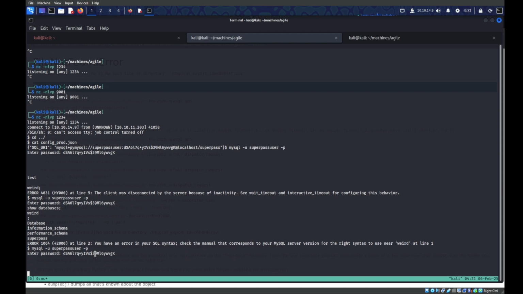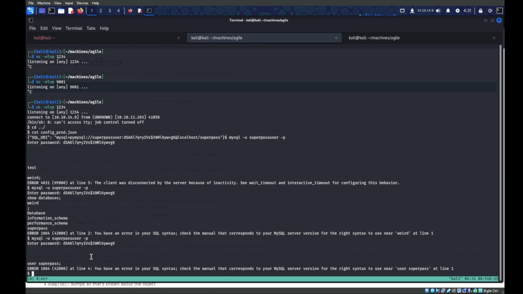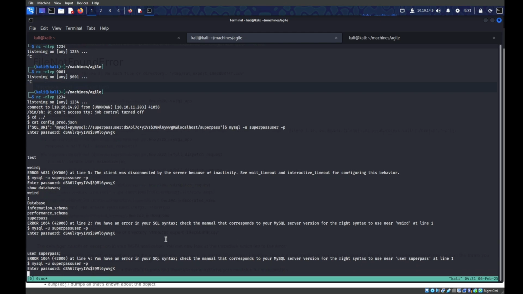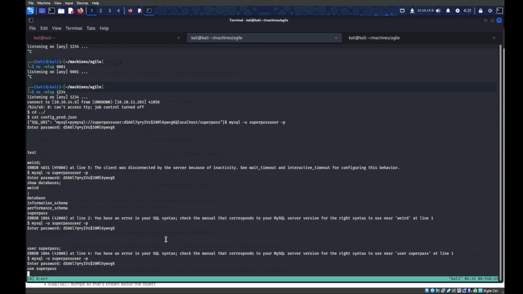So I just see show databases and I do something and it errors out, and then it's going to throw me the output. I'm not sure why it's doing this, but we're going to use superpass. I did the wrong one. Oh, damn it. This is so annoying. Let's just do MySQL user superpass user with password. I should copy this. Yeah. Okay, then we're going to use superpass. I don't want to make mistakes.